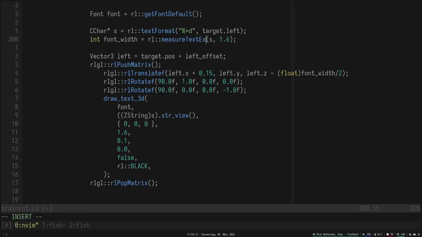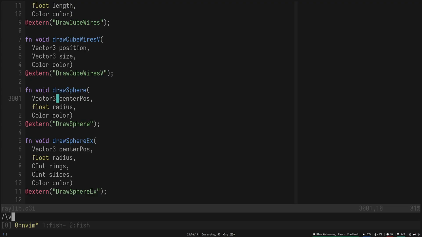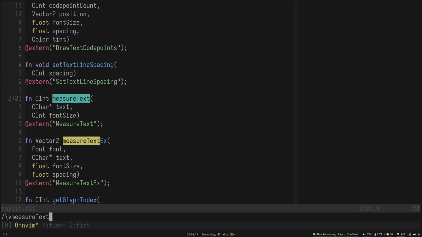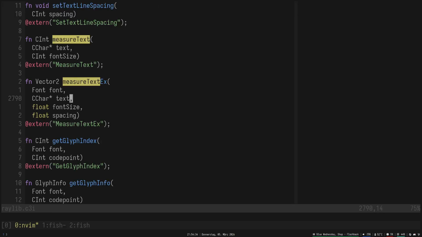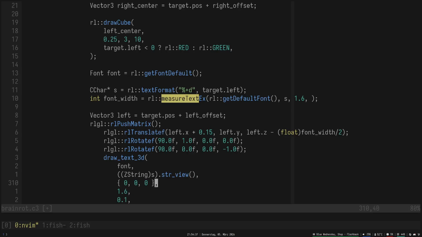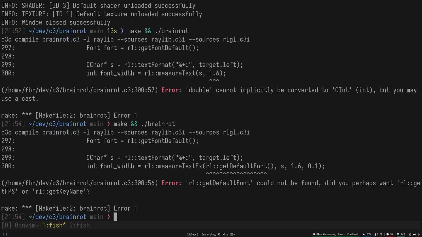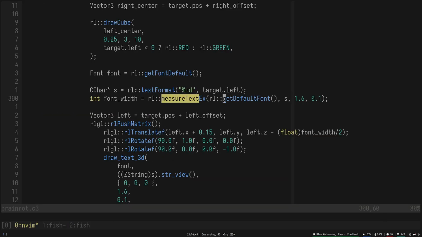So this one's an integer. If we do the raylib c3 measure text, oh, that's weird. The extended version doesn't want an integer, it wants a float. Okay, that's fine. Get default font. RL get default font, and then the spacing here is 0.1. Oh, it's get font default, but I already have that in a variable.